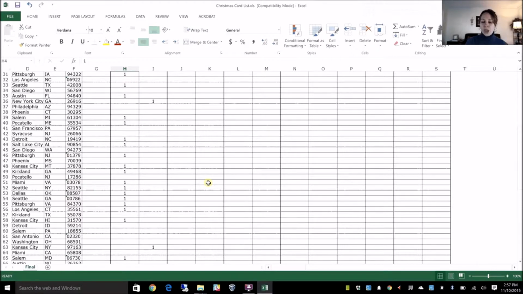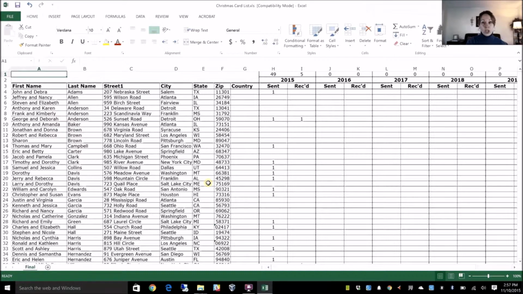So I use a bunch of keyboard shortcuts. So this one is Control Home. It will get you to the top of your spreadsheet. You don't have to use these shortcuts, just so you know what I'm doing as I jump around. So again, Control Home took me to the top of my spreadsheet.